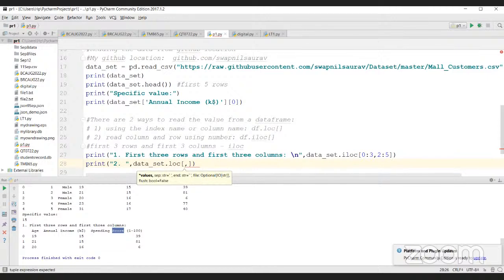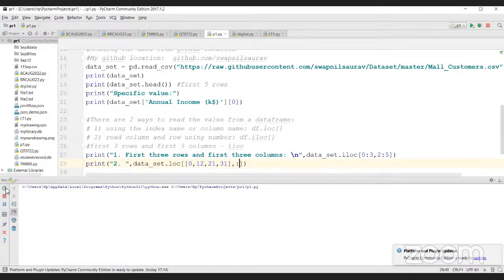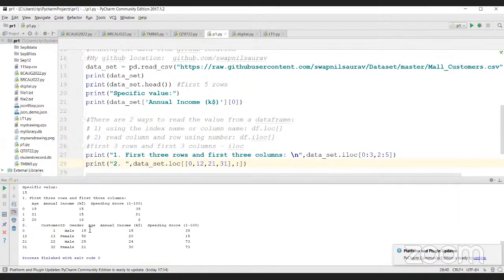As I told you, when you're using LOC, I cannot say from 0 to 3. You can't use continuous ranges. You have to give specific names. So let's say I want the 0th row, the 12th row, the 21st and 31st. These are the rows I want. For columns, if you want all the columns, you say colon. Colon will give us all the columns: customer ID, gender, age, annual income, etc.